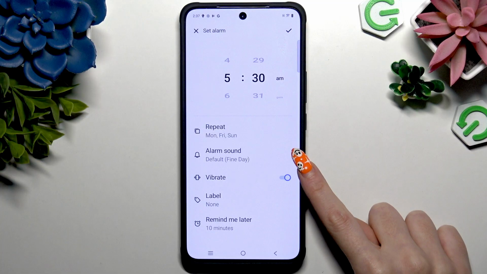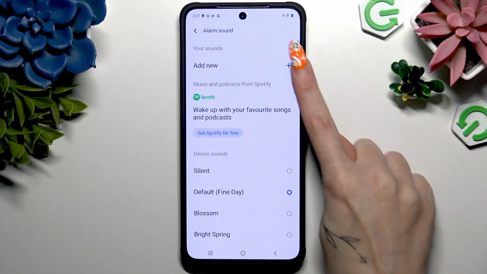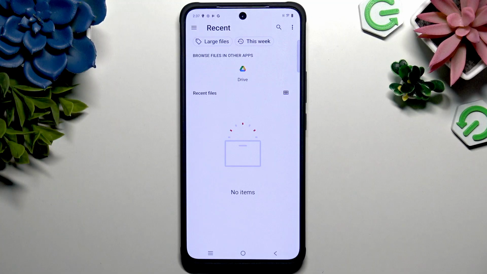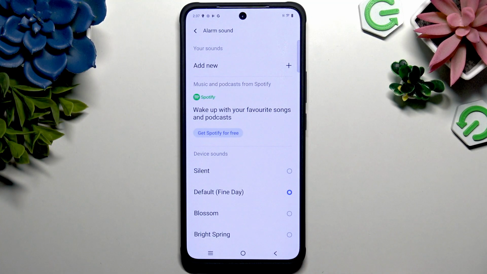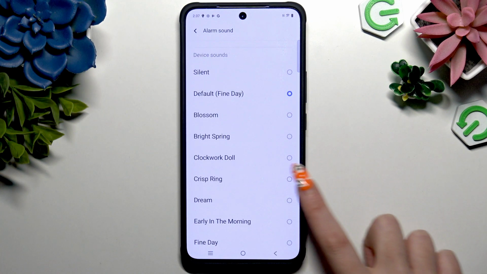Now tap on Alarm Sound. Click on Add New at the top to tap on any song from your smartphone and apply it. Click here if you wanna log into Spotify and use music from it, or tap on one of those sounds to apply the best one for you. Like Dream.